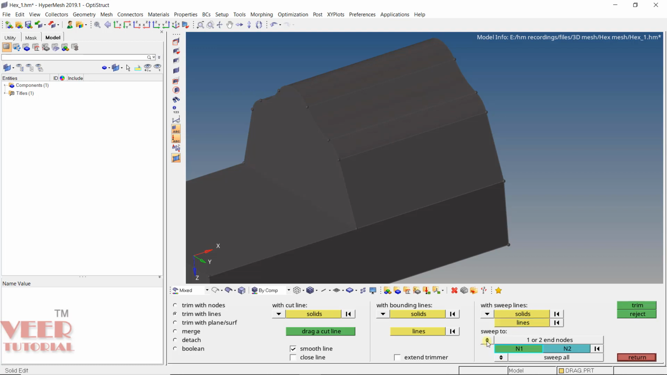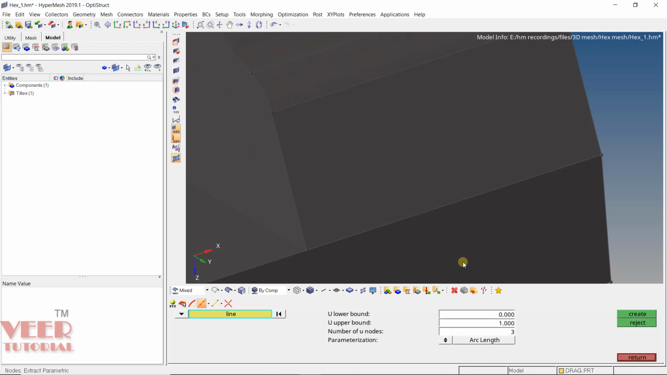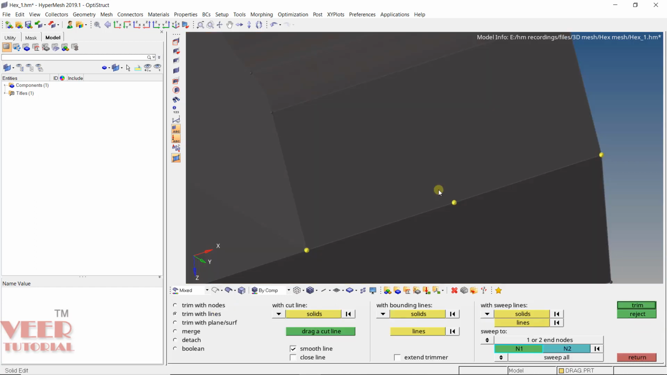So here we can define any vector. If we click on this arrow, you will see node, vector, etc. So here I want to define a direction using the node N1 and N2. So right now we can see we don't have any node. So to create the nodes, press F8 from the keyboard. Select this option, extract on the line. Let's say I will select 3, click on this line, create, return.